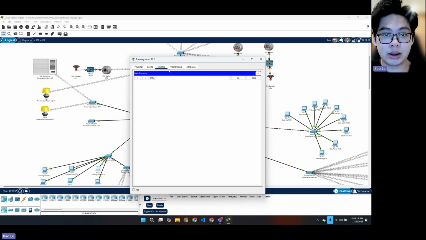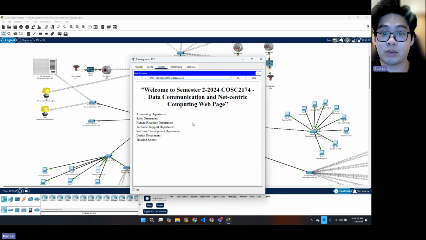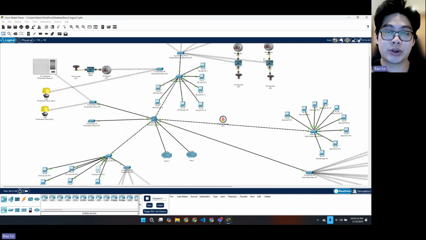Take a random PC, go to the web browser function, and go to the web page COSC 2174.webpage.com. Yes. For configuring the company web server, because my friend who is responsible for floor 1 and floor 3 has already mentioned it, I will not mention how to configure the company web server again in this section.